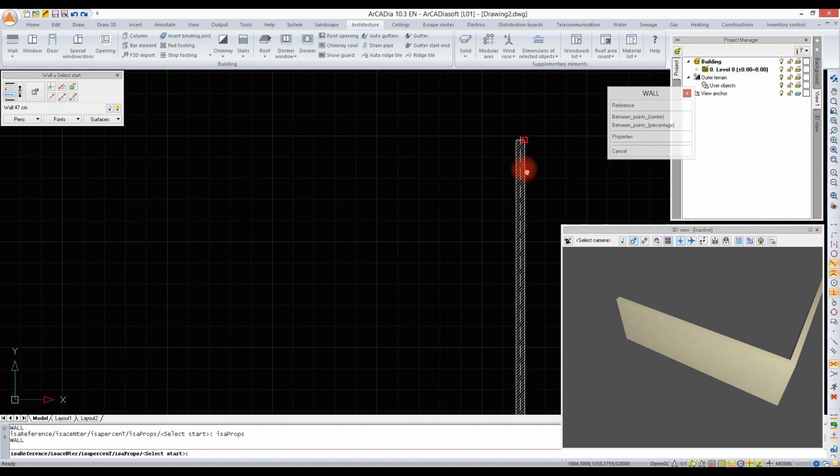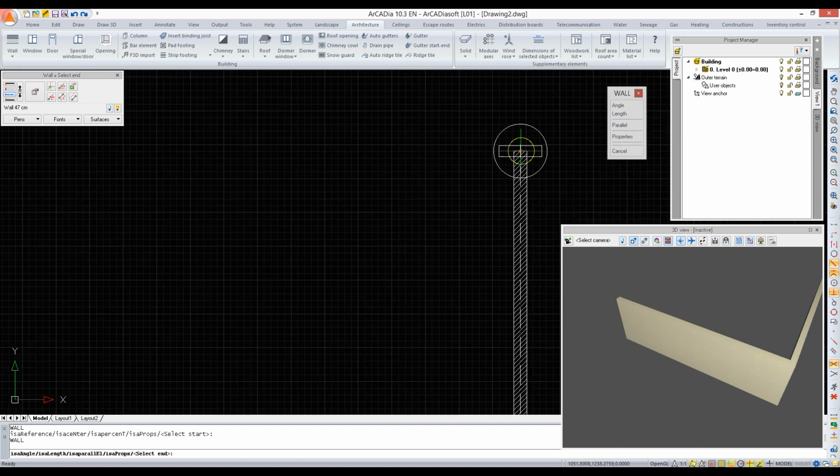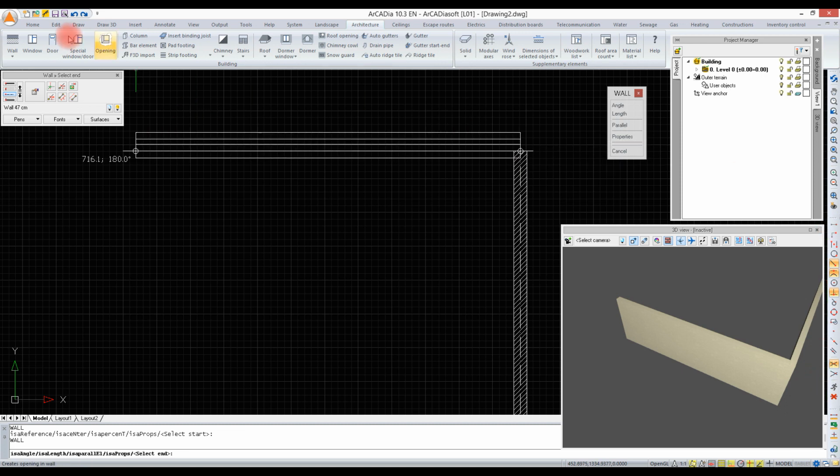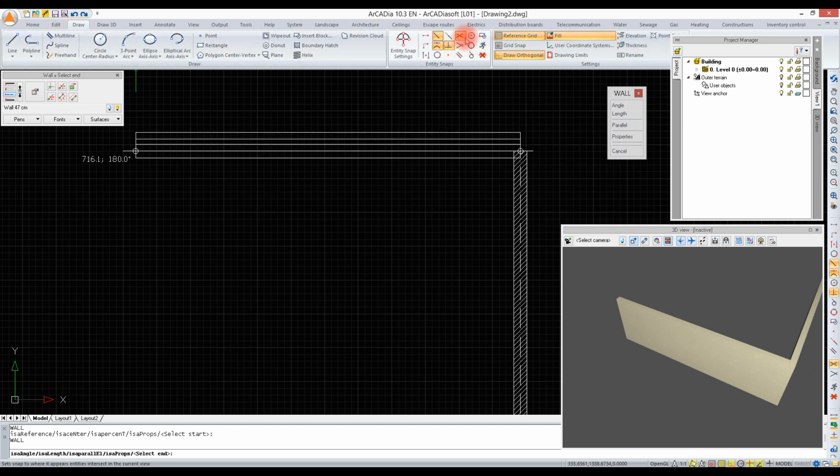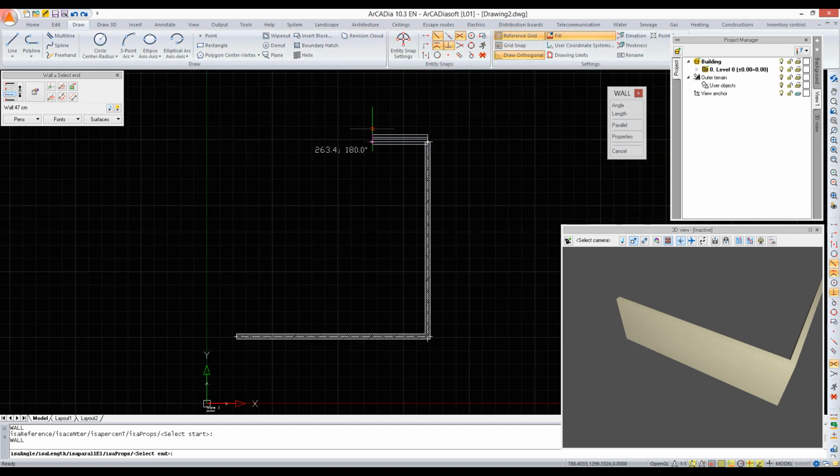Thanks to entity snaps, which can be enabled on the toolbar or on the Draw tab, we can start drawing a wall very precisely. Additionally, tracking options facilitate inserting objects through detecting existing objects. This way, we can create our own drawings quickly and accurately.